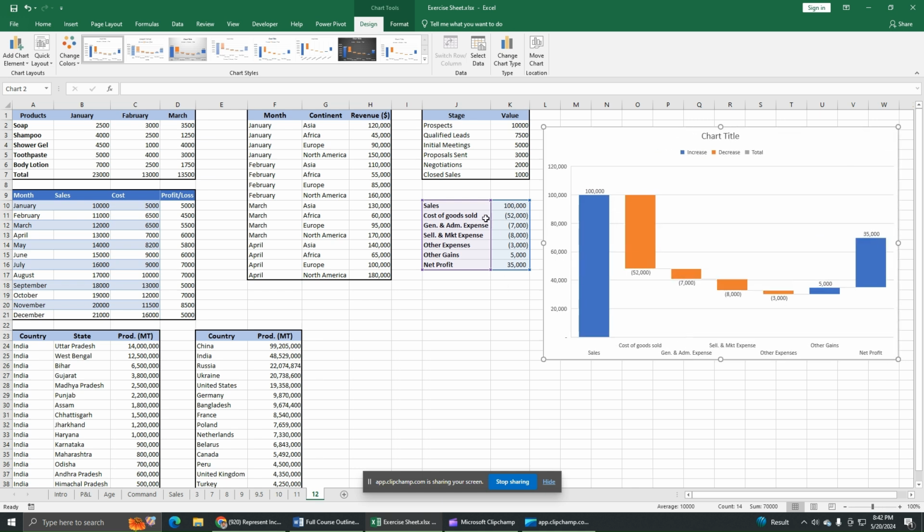Here we can see sales is 100,000. Okay, so it has increased. And here we can see increased values will be determined by blue color, decreased by orange, and total as gray. Here we cannot see the total. Okay, we can see the 35,000 total, I mean the final value, but here it is not showing gray, it is showing blue. We will solve it. So let's start from the beginning.